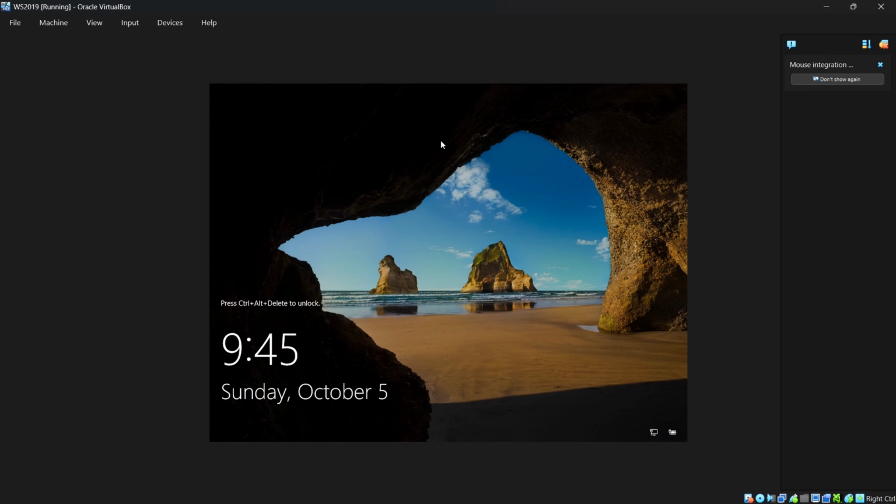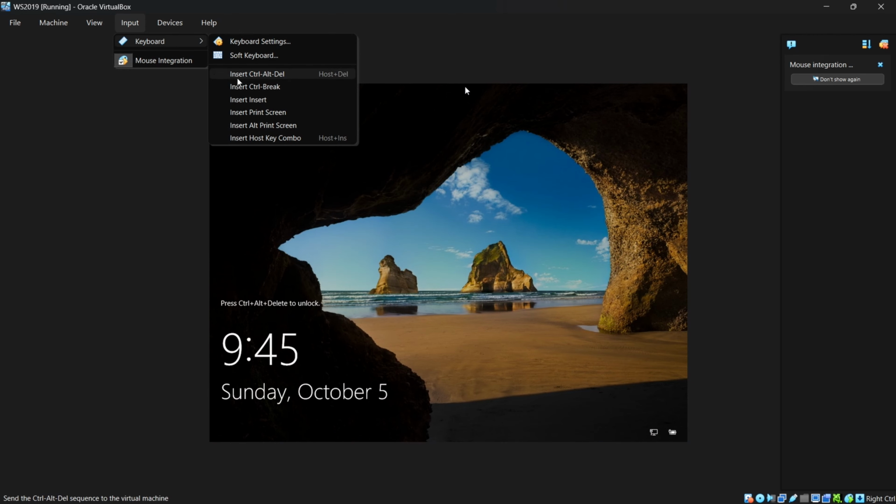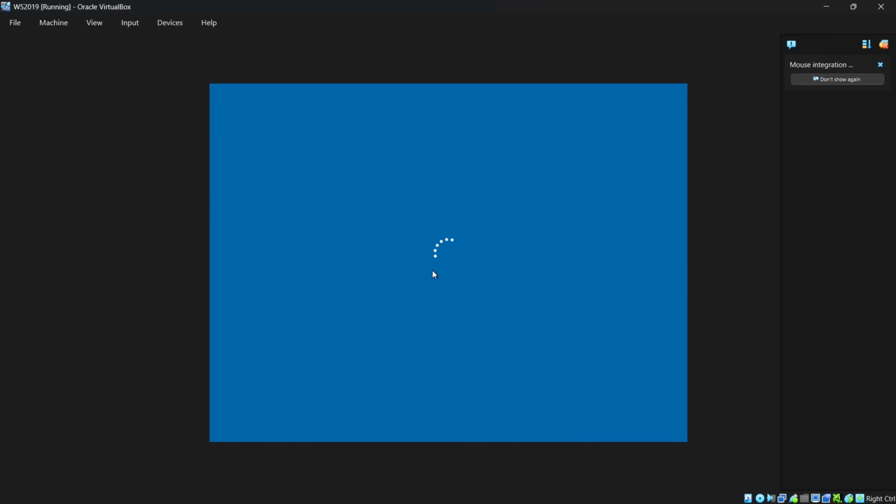So we got to the lock screen of Windows. Now we have to go to input, keyboard, and send Control Alt Delete to open it. Or we can just go with host Alt Delete for this. That's equivalent, but you can do whatever you want. This is needed to open the lock screen of Windows.